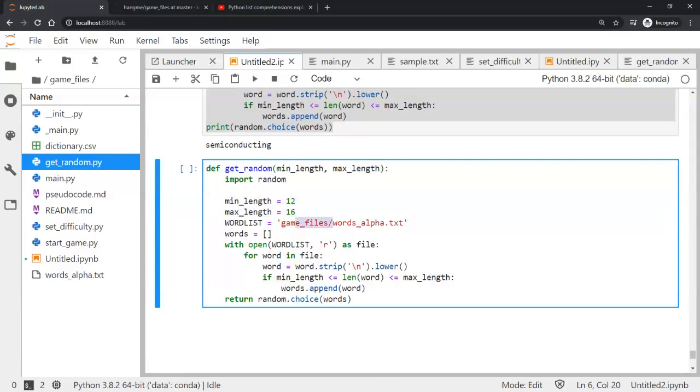Should we add word list? Okay, let's add a word list since we might just change it just in case. So let's add word list.